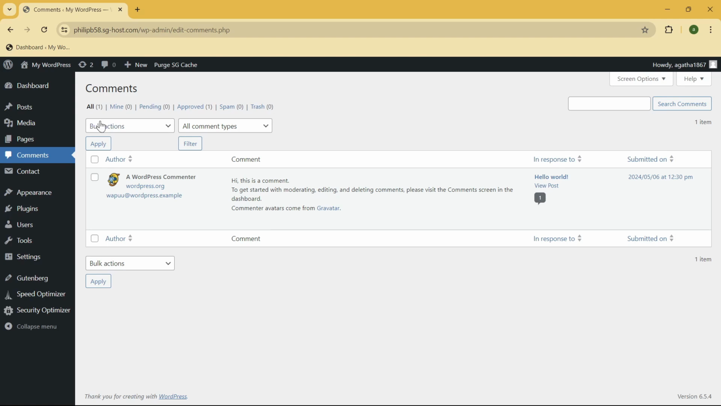Okay, so now we have the Contact. This Contact section is also a plugin. So if you are new, you shouldn't have this option right over here.